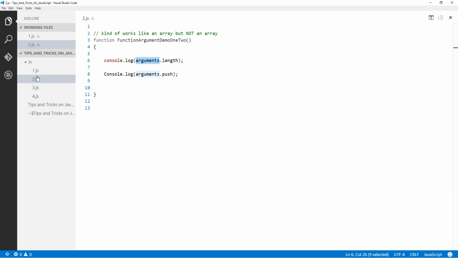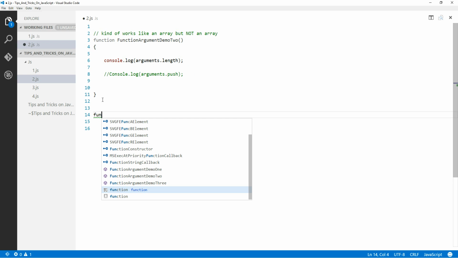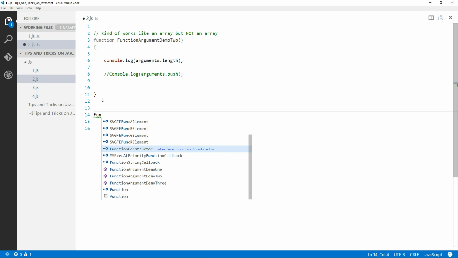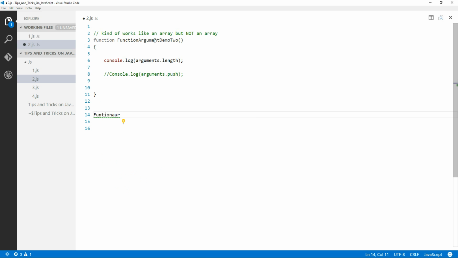To see that, I have a method here, a very simple method, function argument demo. I mean to say this is demo 2. I'm just logging some information into the console. Let's go ahead and save. Let's go ahead and invoke this method here. I just want to call this method so that we can see what it does. Alright, let's save the source code here.